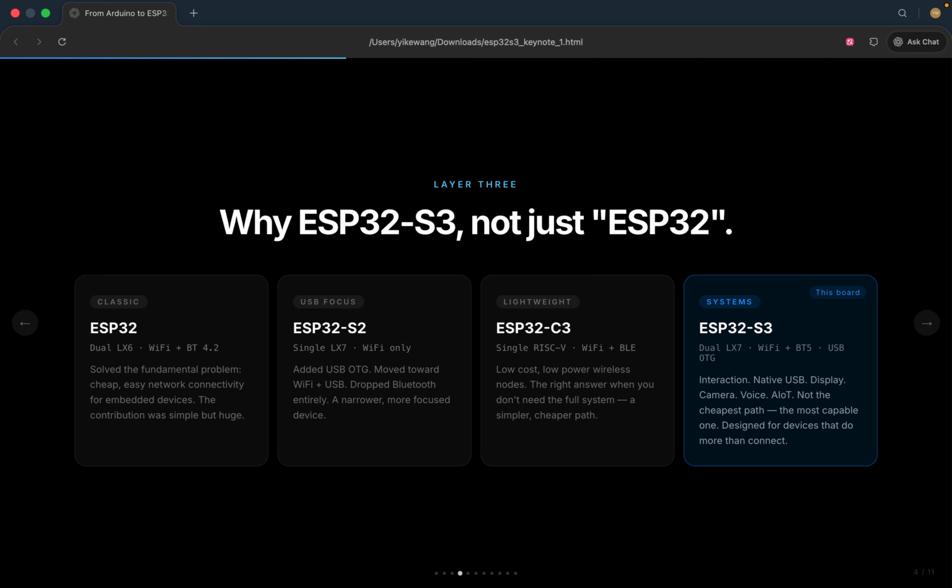So the first time I saw this board, or searched for this board on the internet, I thought it was simply an ESP32 board. That is not completely wrong, but it is too broad, because ESP32 is not a single chip, it is a family. The classic ESP32 brought Wi-Fi and Bluetooth into low-cost embedded development, and made it much easier for a small device to connect to the network.